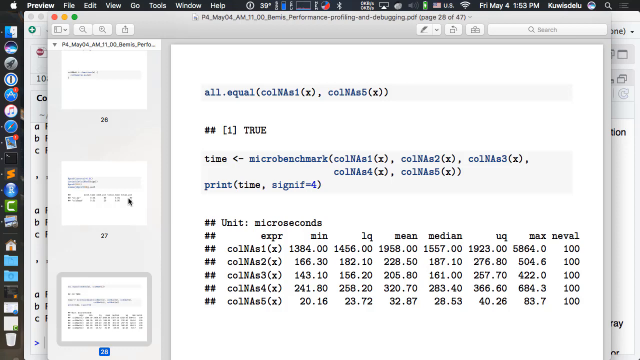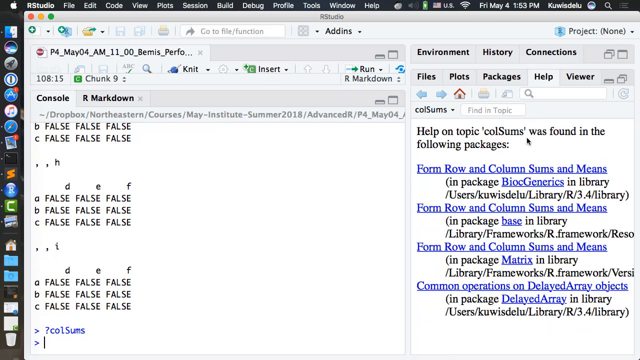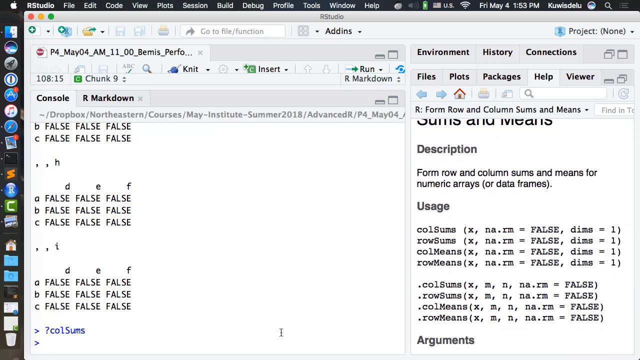So another useful thing to know is that functions like colSums and rowSums exist. There's also a package called matrixStats that implements these sorts of calculations for many other statistics. So calculating medians, variances, standard deviations, and things like that efficiently over all of the columns or rows of a matrix. But colSums, rowSums, colMeans, and rowMeans are in every R installation and very useful.